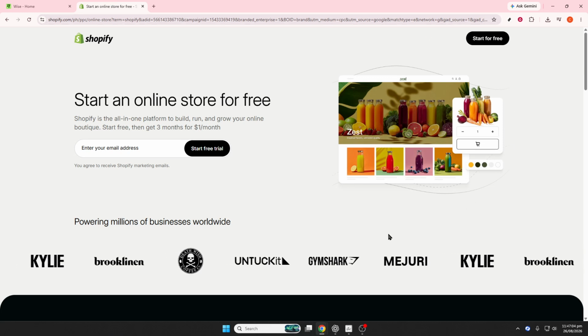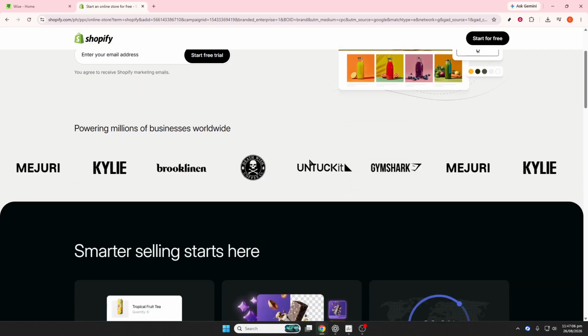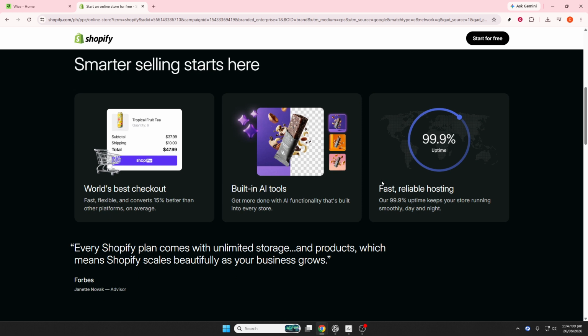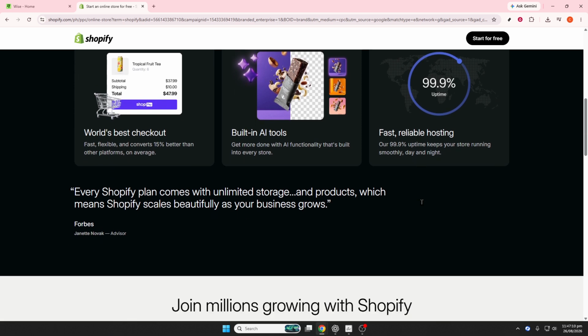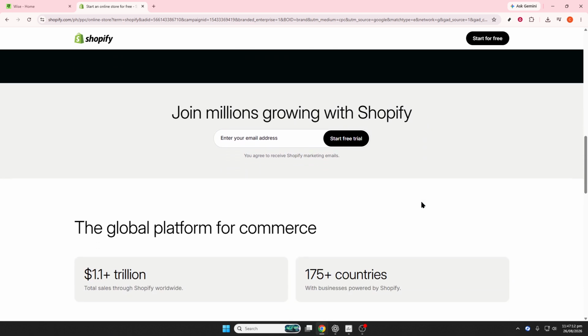Once your Wise account is ready, head over to your Shopify admin and log in. From there, go to Settings, then select Billing. After that, open your billing profile. Inside this area, look for Payment Methods and click Add Payment Method. This is where you'll connect your Wise card to Shopify so it can be used for subscription charges.